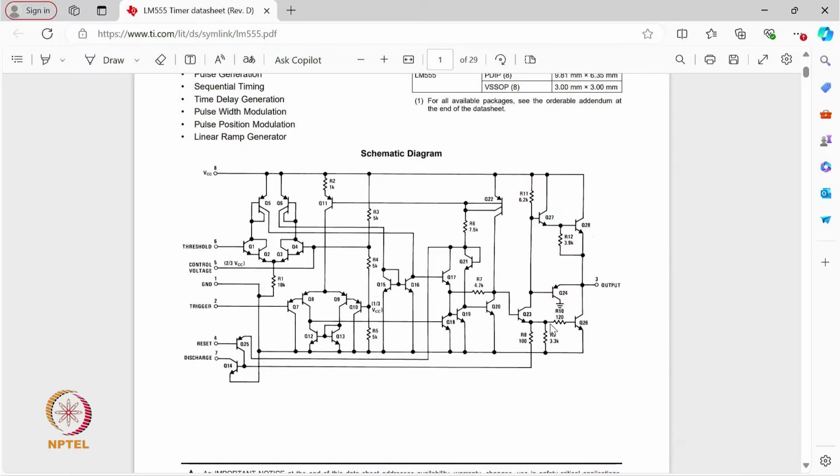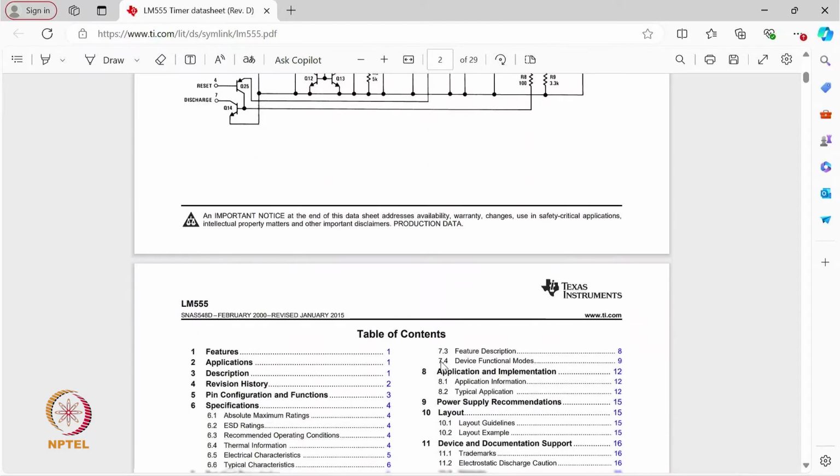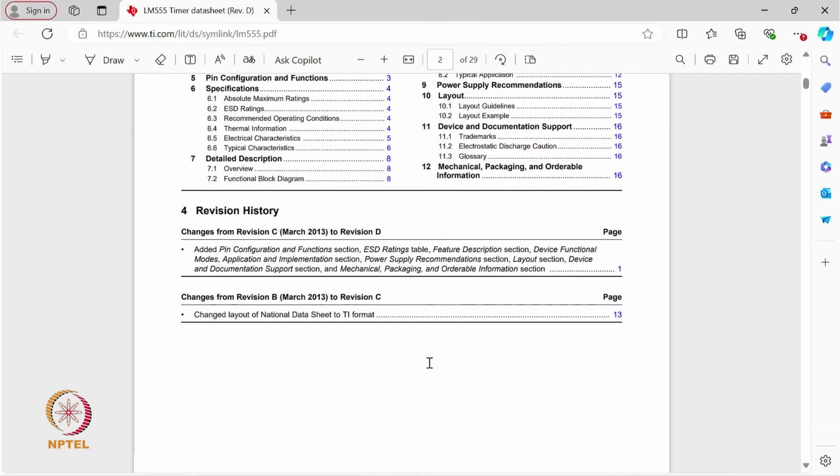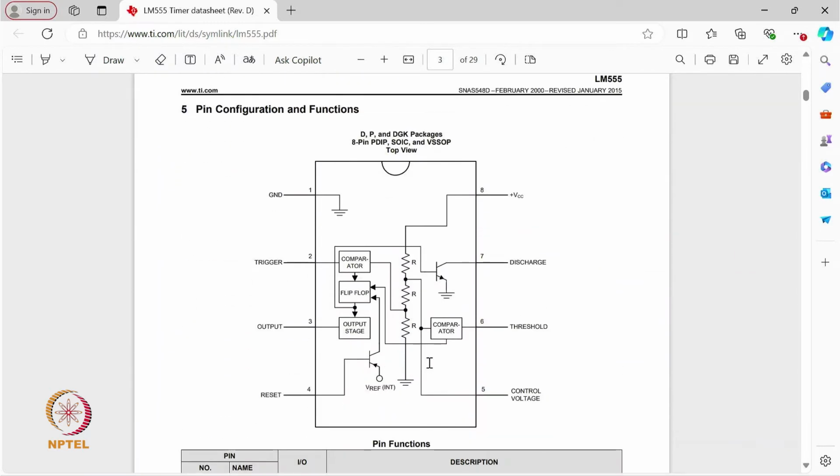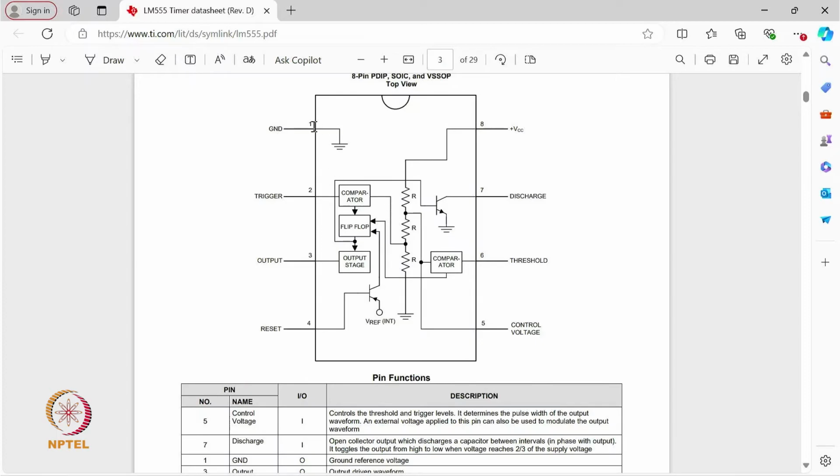This is the internal diagram. We need not bother about this internal diagram. This is the manufacturer who designed this IC using these components. We go down into this data sheet. This says that we have this IC and there are 8 pins to this IC.